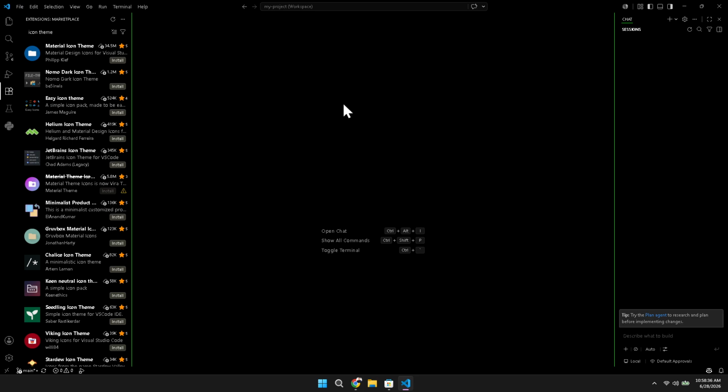If you ever want to go back to the defaults, just open the color theme picker and select one of the built-in themes. And that's all there is to it.